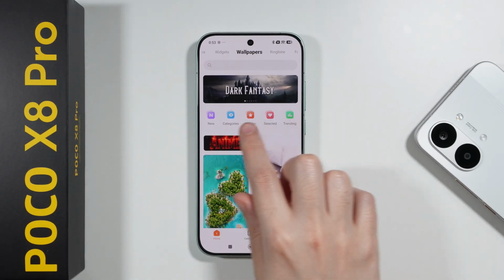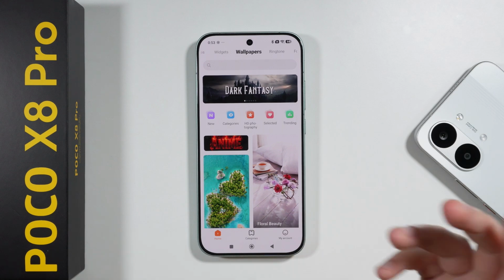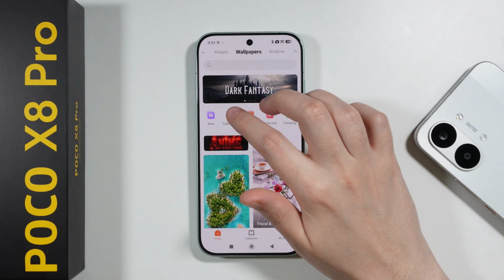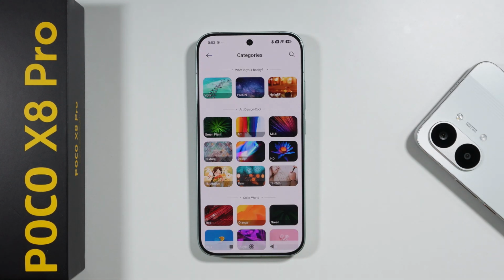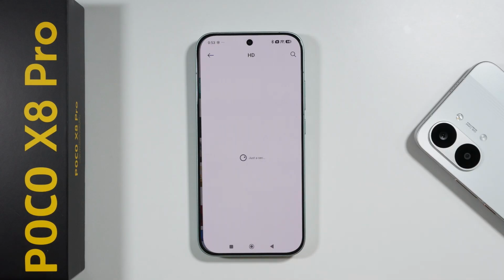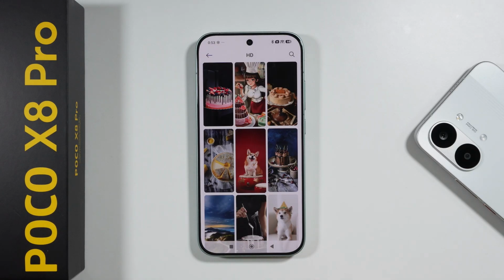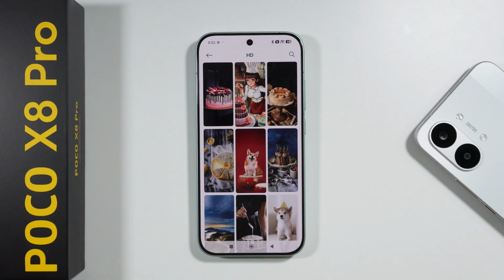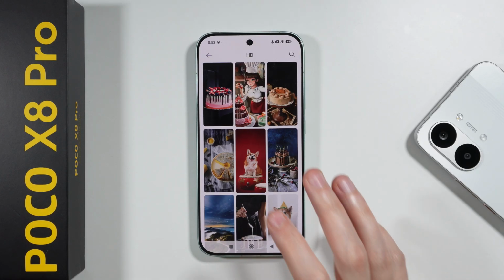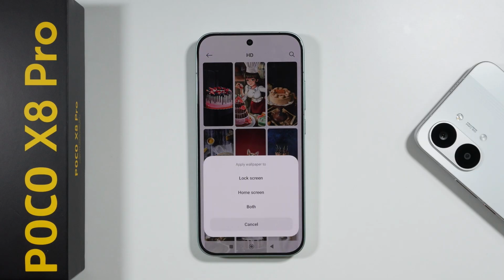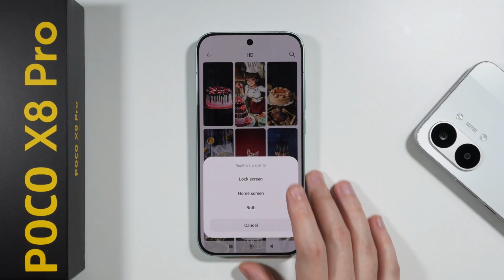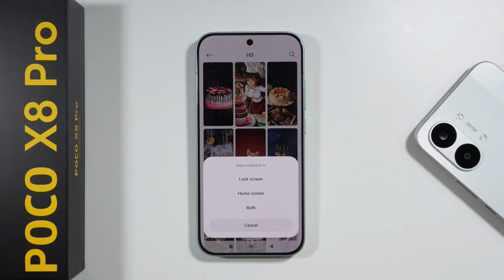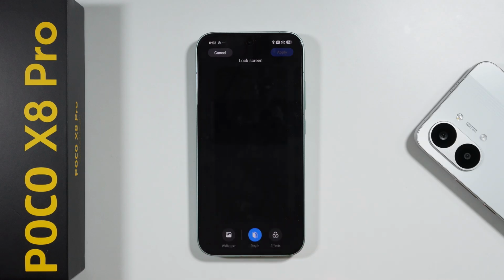You can also use these options that we have at the top. So let's say we can choose the categories option, and then in here you can search for wallpapers based on these different categories. And then once you find the wallpaper that you wish to use on your phone, we should be able to tap on that wallpaper. And then you can decide if you want to use it on the lock screen, home screen, or both. In my case, I'm gonna choose both.